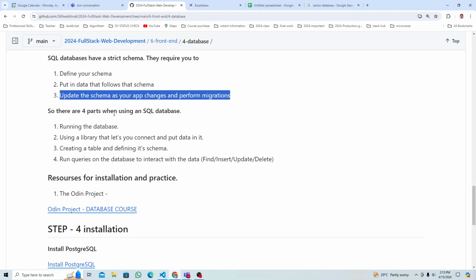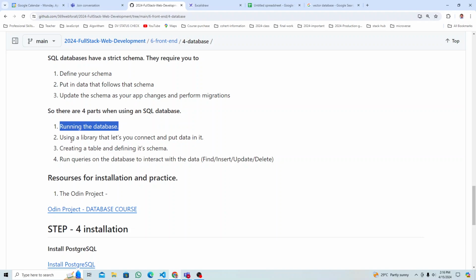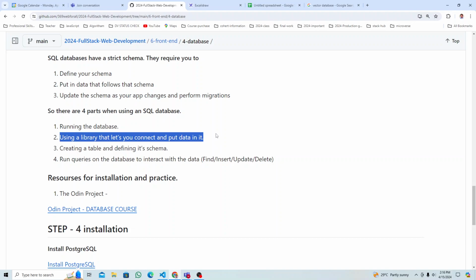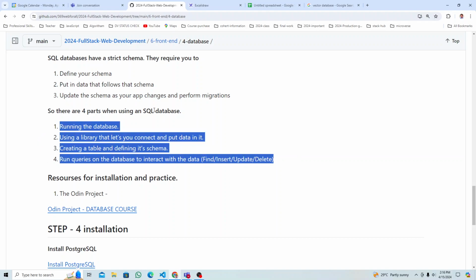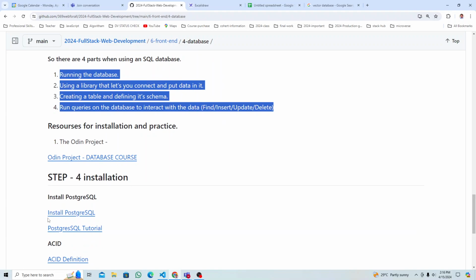So there are 4 parts when using a SQL database. We talked about that. Basically creating the database, running the database, and using the library that lets you connect and put data in it. In our case, we're going to use Prisma in the future, right, to connect to our database and do all the CRUD operations. Creating a table and defining its schema, you can do that. Inside the schema, you can define your tables, format, all that. Run queries on the database to interact with the data, like find, insert, update, delete, all these things you can do in a SQL database. Okay, so fine, right?